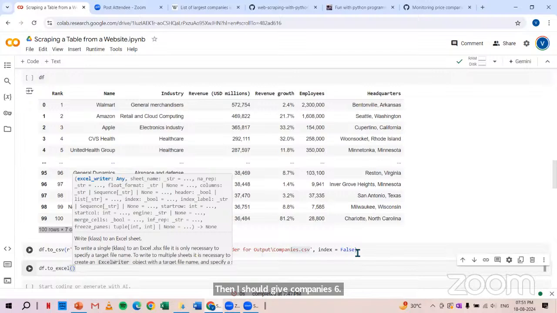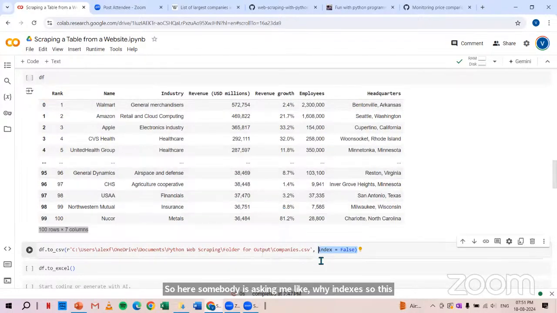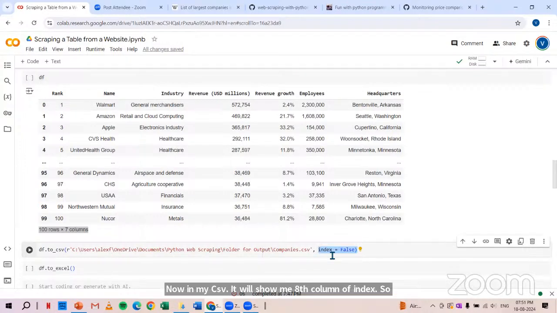Somebody is asking why index is false. This is a common thing. If you keep it false, then you can ignore the index. If I say index is true, then it will give me this line also. Here I have columns 1, 2, 3, 4, 5, 6, 7. Now in my CSV, it would show an eighth column of index. So that's why I'm ignoring it.